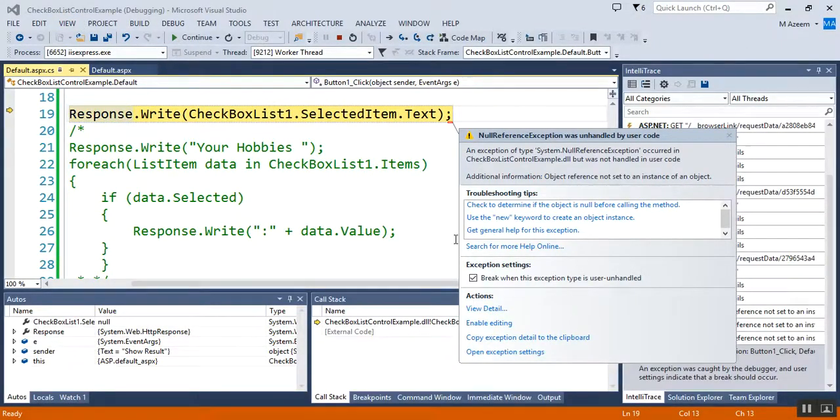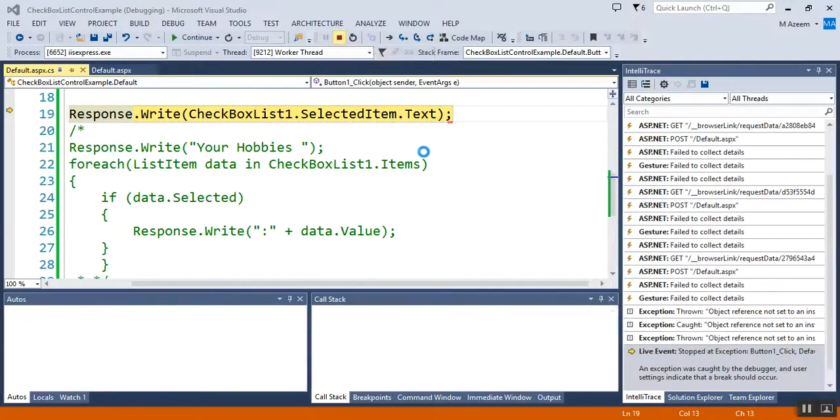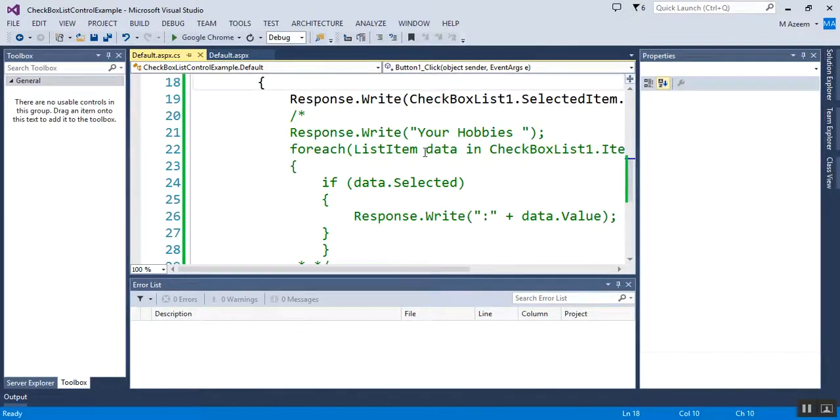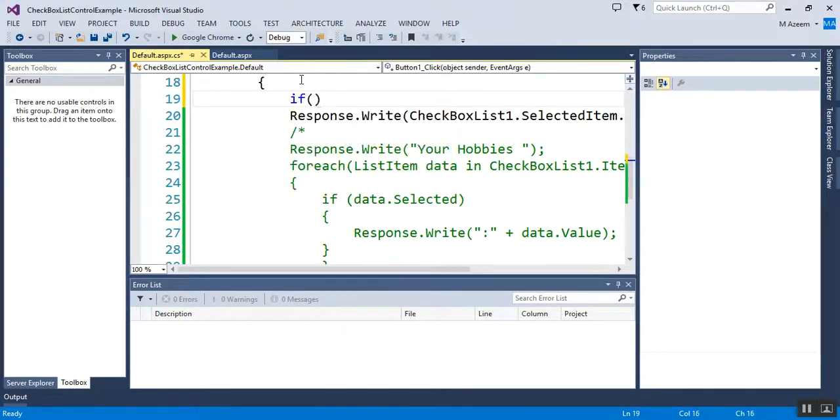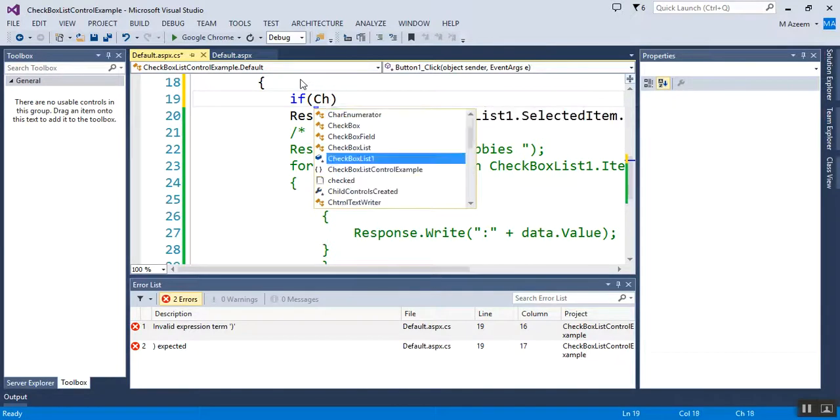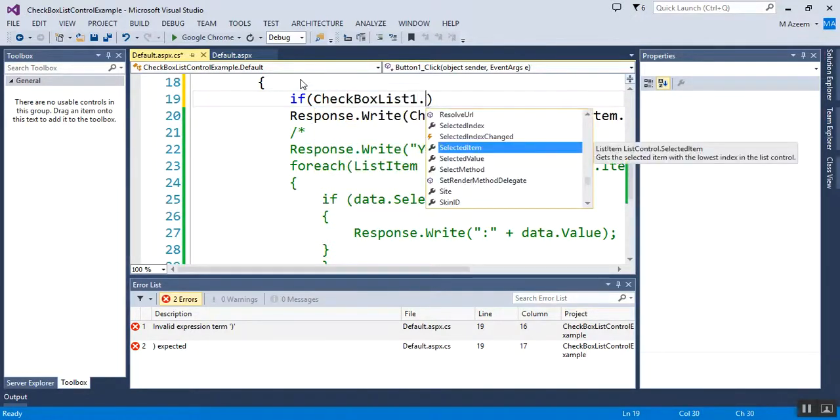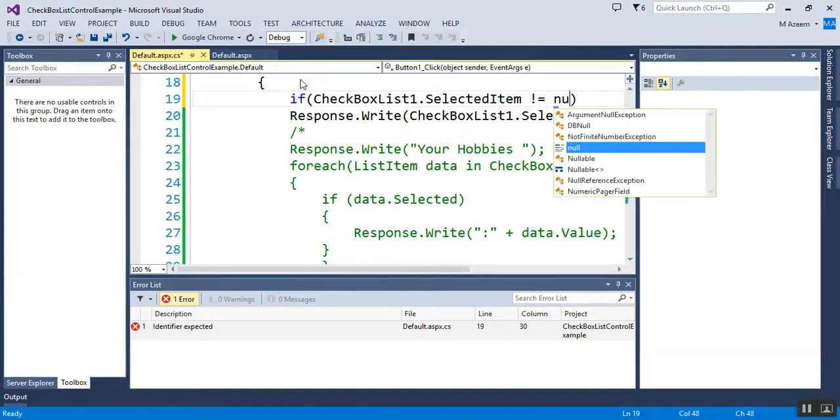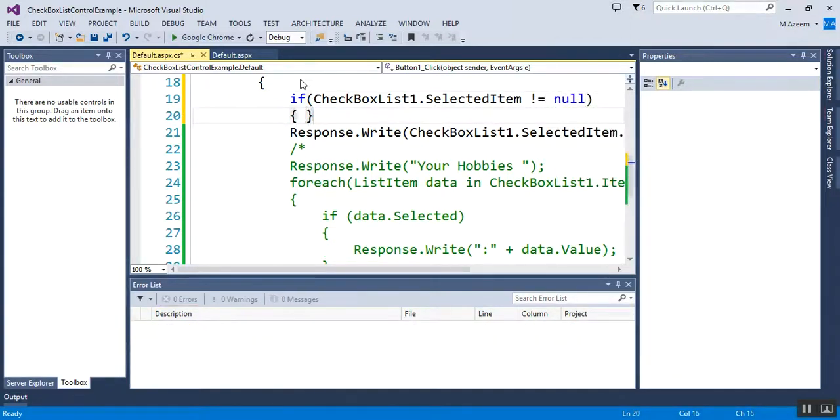You can see CheckBoxList1.SelectedItem.Text, and this error was shown on your screen. This means that a null reference occurred in the checkbox list 1 control but was not handled in the user code. So how do we solve this kind of error? We need to handle this null reference exception. We will make an if statement here using checkbox list 1 dot selected item is not equal to null, then this block of code will run.